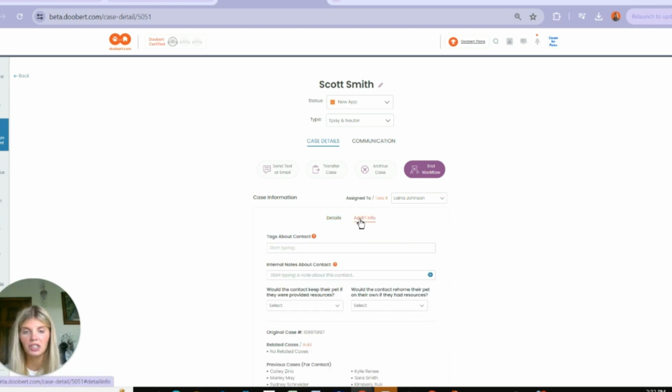And then when we head over to our additional info right here, this is where we can start building out our tags about the contact. So these are a little bit different than the case tags. Whereas the case tags are a little bit more geared towards the situation, the animal, these are going to be a little bit more geared towards the contact or the pet owner.